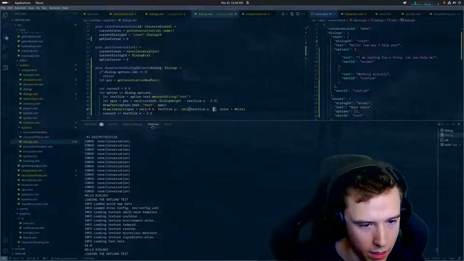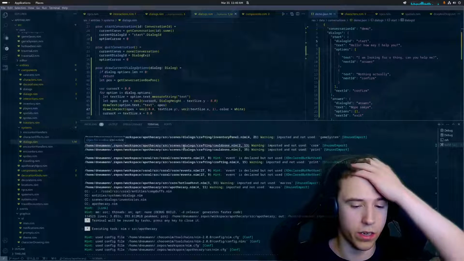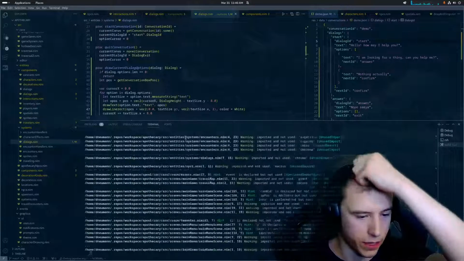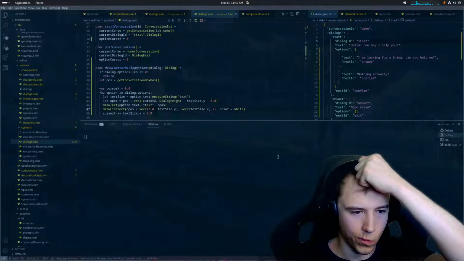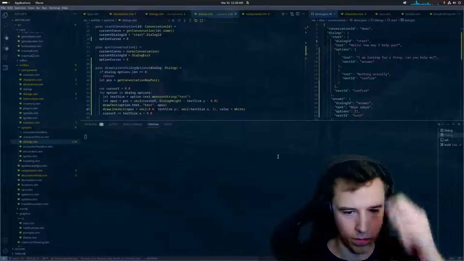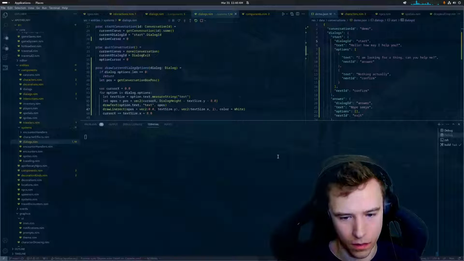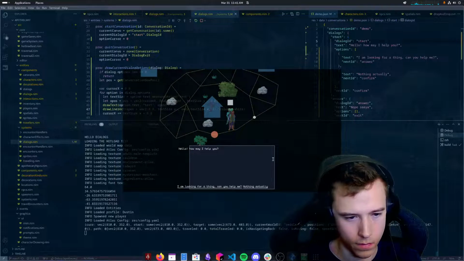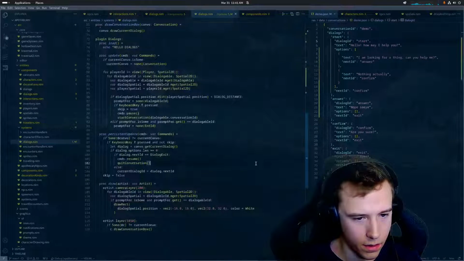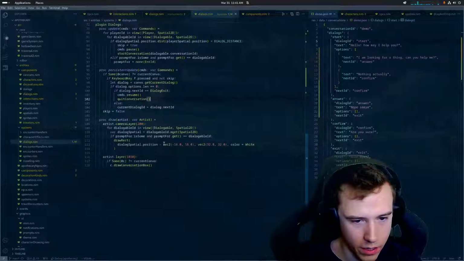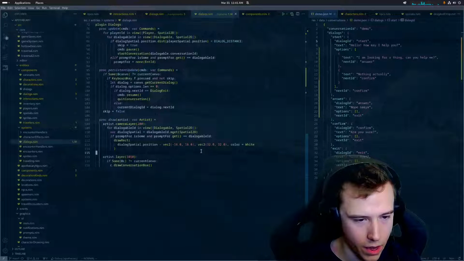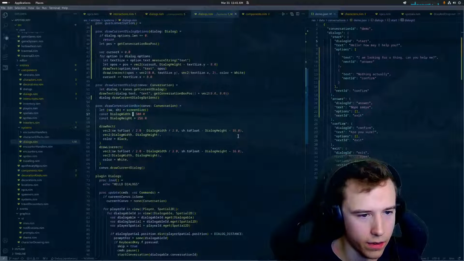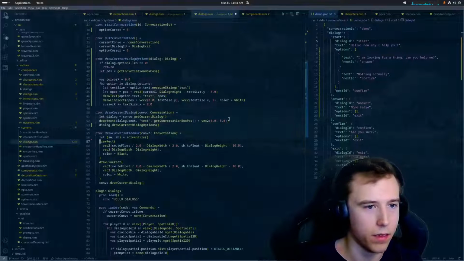Wait, did I see an error? If the cursor is at that point, at that place. Interesting. Am I hard coding like 300 or something somewhere? So I thought the dialog should resize. Oh, I am. Let's get rid of that.